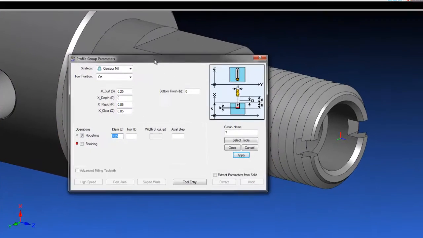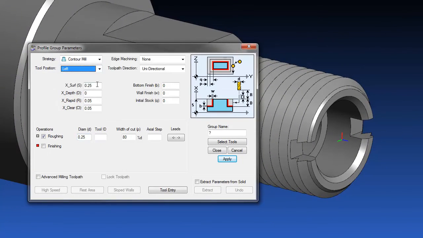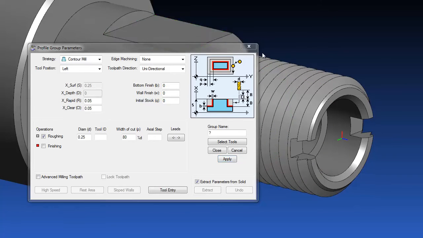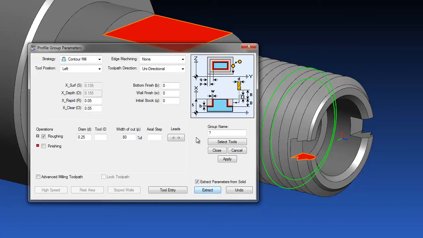Make a new profile group. We're going to be contour milling to the left. The X surface and the depth, we're going to set that by extracting the parameters from the solid. So I'm going to pick a surface on here that I want the tool to clear over top of. So let's say this red surface here, and then I'm going to hold Shift and select the bottom. So when I click Extract, PartMaker sets the X surface to the highest surface and then calculates the depth, so the distance between these two surfaces. So that will put the bottom of the tool at 0.155 from 0.135, and those are radial values.